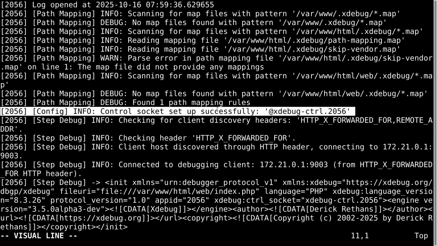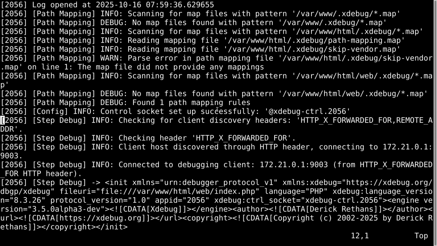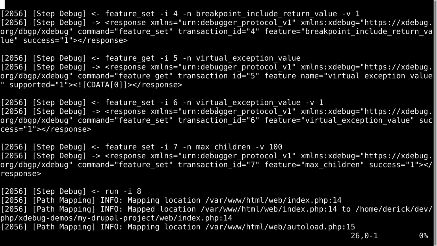It will tell you about control sockets. I'll get back to that in a moment. It will also tell you which headers it looked at to figure out whether it actually needs to make a connection. All of these things in here. And once it finally decided to make a connection, it says it's connected. And then you get the protocol information. Now, this is very verbose XML.